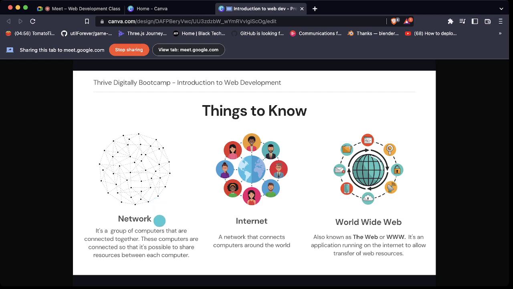So a network is simply a group of computers. We all know what a computer is, right? Several computers that are connected together. And the reason why we connect these computers is so that we can share resources between the computers. Now, when I say a resource, what kind of resource am I referring to? A resource can be an image, a picture, can be a video, it can be a document. Those are examples of resources. Resources can even be hardware.